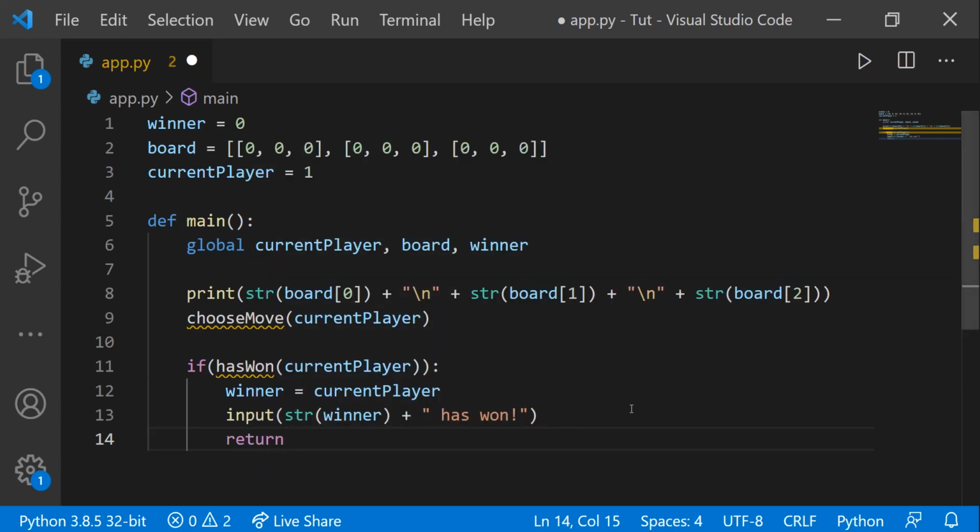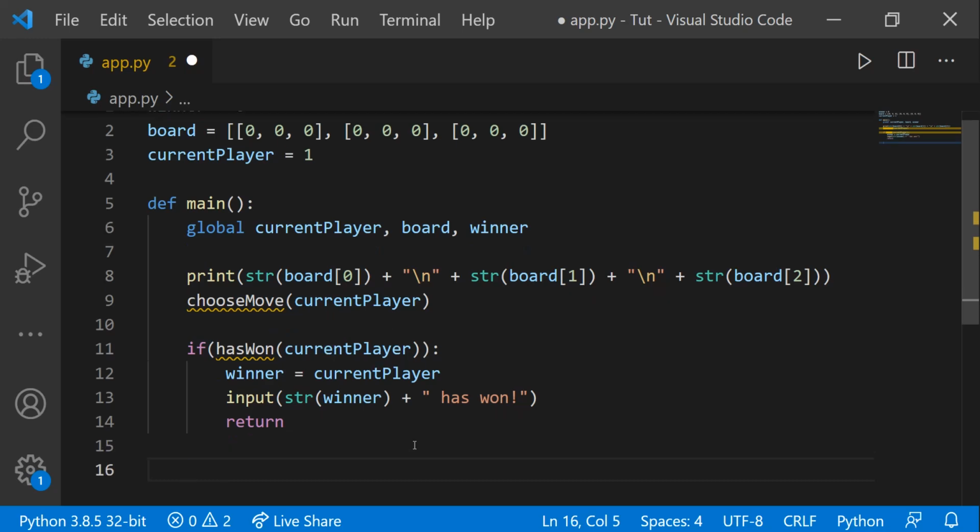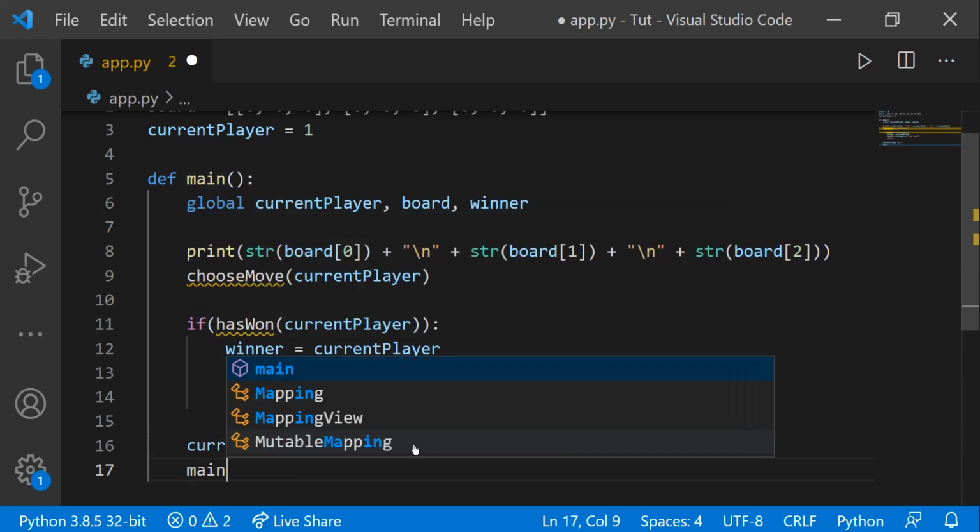Then below this, if nobody has won, then current player will alternate. So we're going to say times equals -1. So it can alternate between -1 and 1. Those will represent X and O. Then we're going to call this main function again.